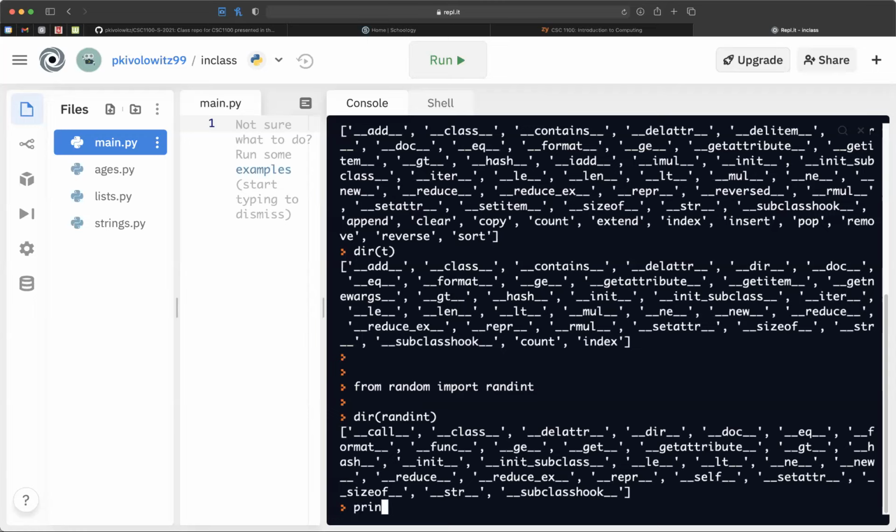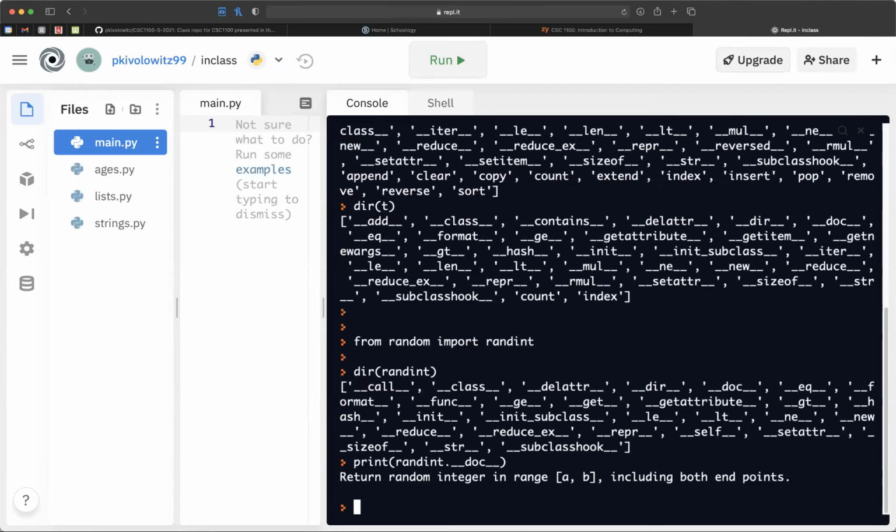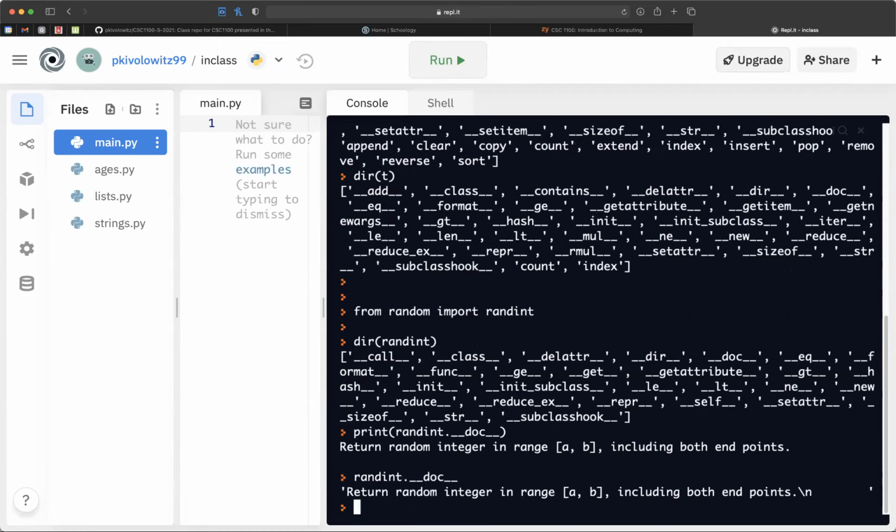So let's print randint dot underscore, underscore, doc, underscore, underscore. Look at that, there's some help string. You could do it this way too. Since we're in the console and not in the shell, we could do randint dot underscore, underscore, the doc string, and get the same value. Okay, good. More questions?